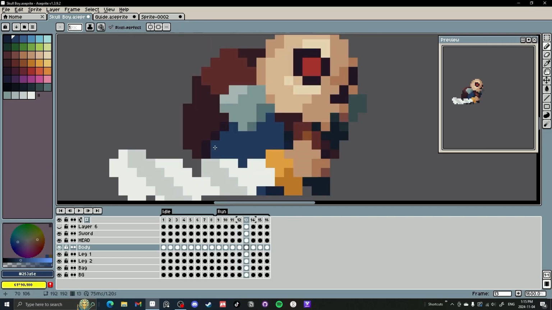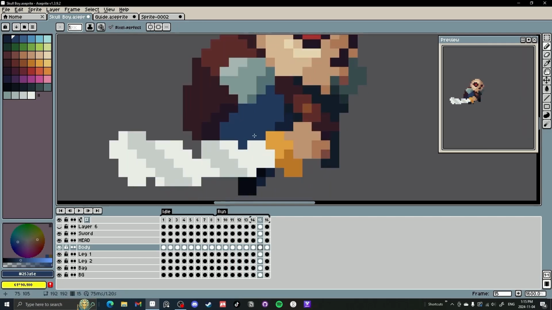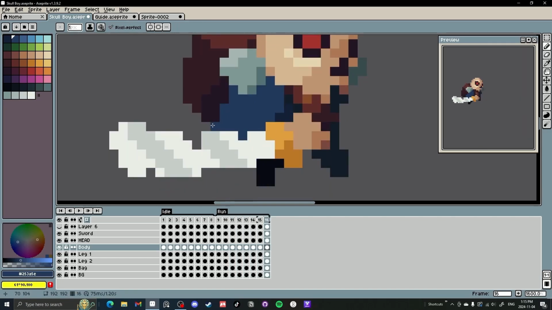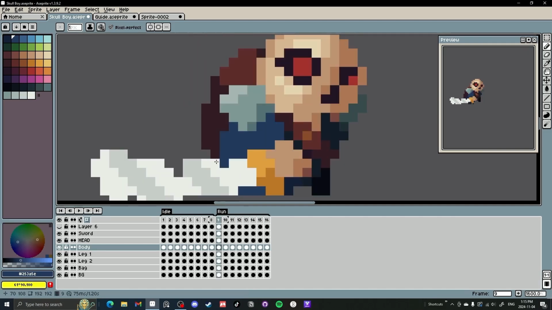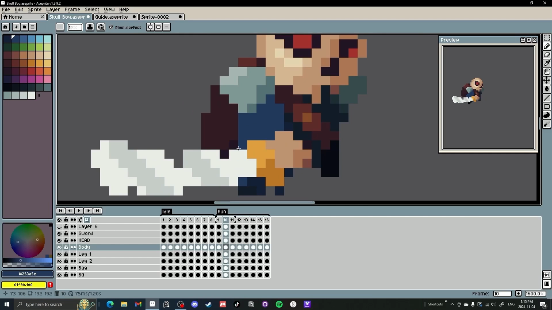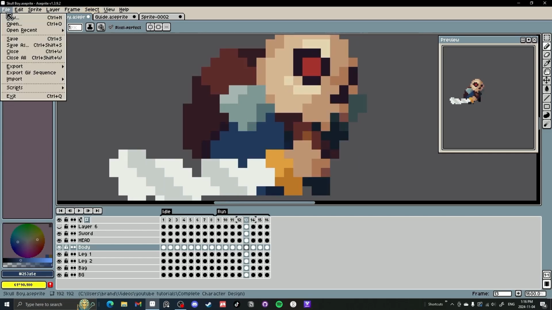Comes in, and it comes down. And we'll maybe make it a little different on these frames instead of just copy and pasting. And then it comes down here. And I think that looks pretty good.